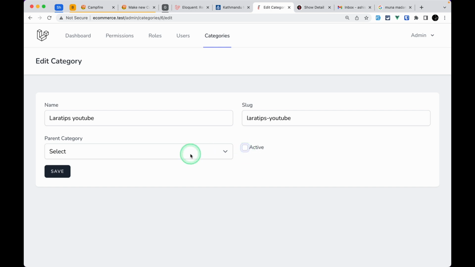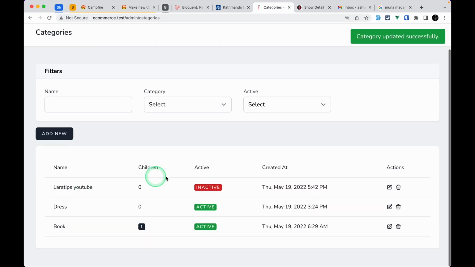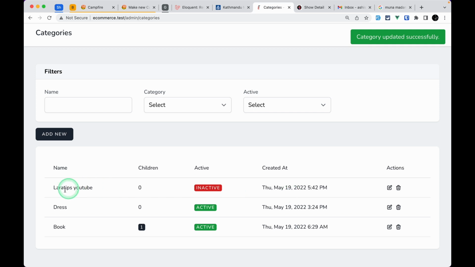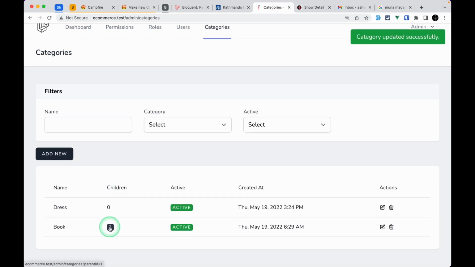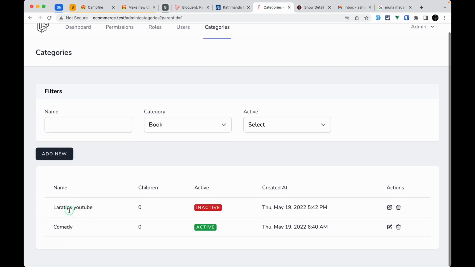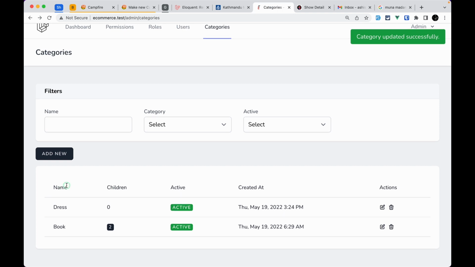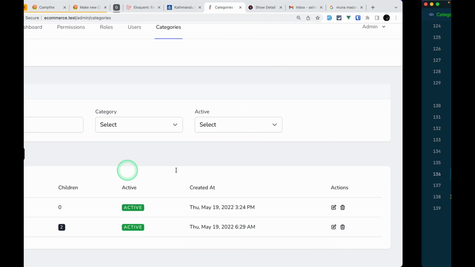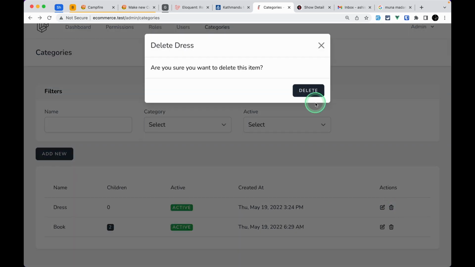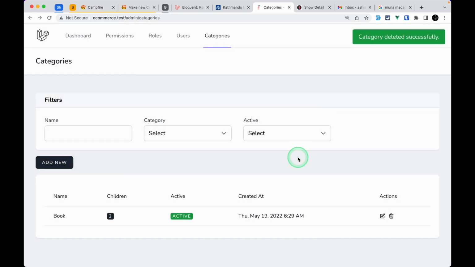Now let me click on here active and make it inactive, and click on save, then we can see here red color inactive. Now let me add this Laratips YouTube to this book. If I just edit here and click on book and click on save, then we can see here book 2 over here. Now if I click here, then I can see these 2 subcategories of that category. Now if I just go back, then I can see both the categories over here. So we have successfully done the updating also. And now if I just go here in the destroy part or delete part, then it is also already done. So if I just click on this delete and click on delete, then it is working perfectly fine.